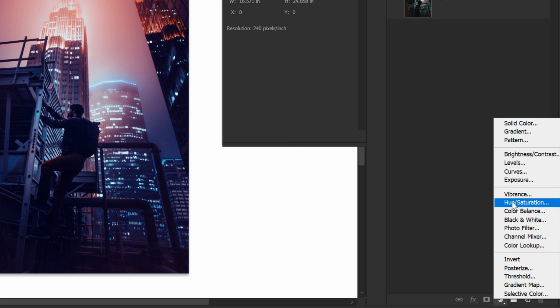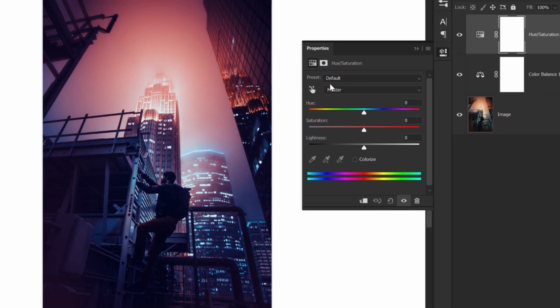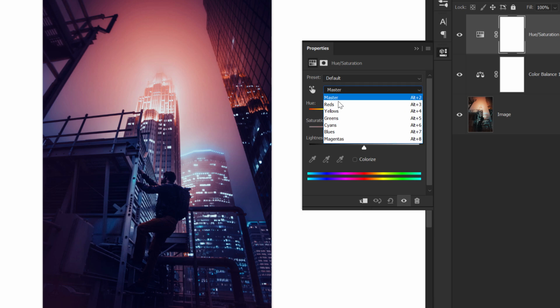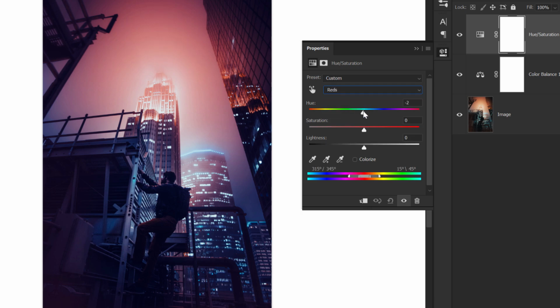But let's take it one step further. So I'm gonna add a hue and saturation and change this from master to red. Let's change the hue of the red because right now this section is kind of a reddish orange color and I want to turn that into a little bit of pinkish that goes with the cyberpunk theme. So I'm gonna bring that down just a touch like this. Let's increase the saturation a little bit, not much, and then let's jump into the blue section and also I'm going to tweak this a little bit.